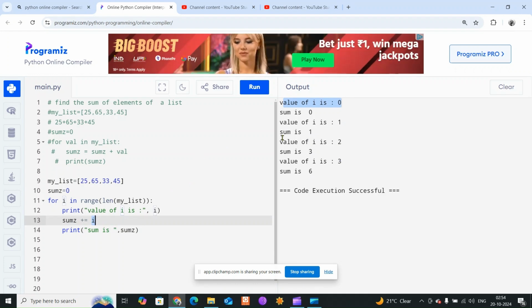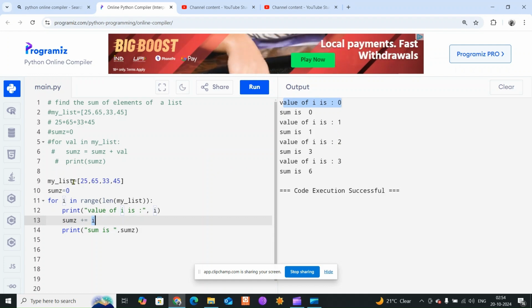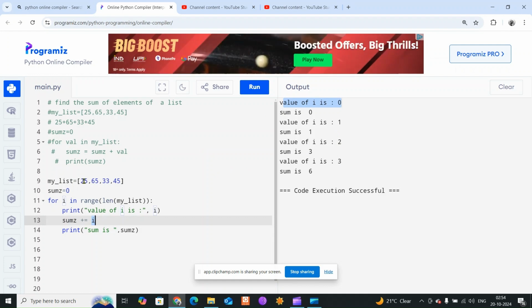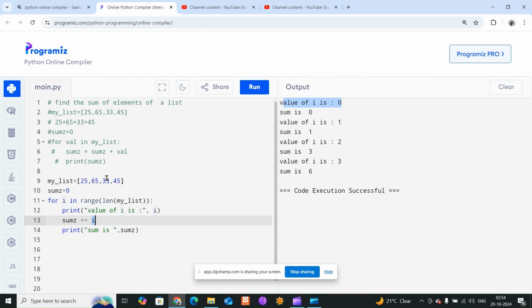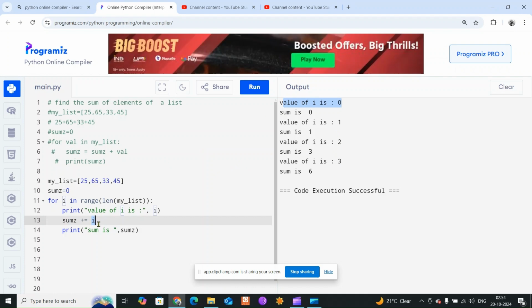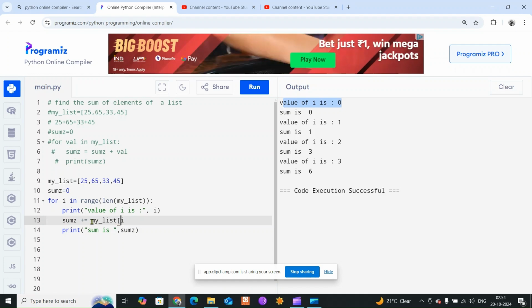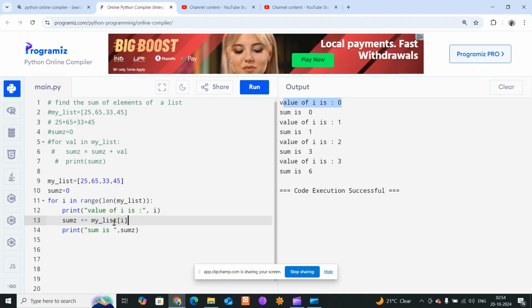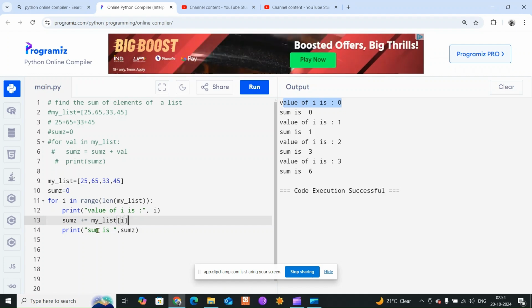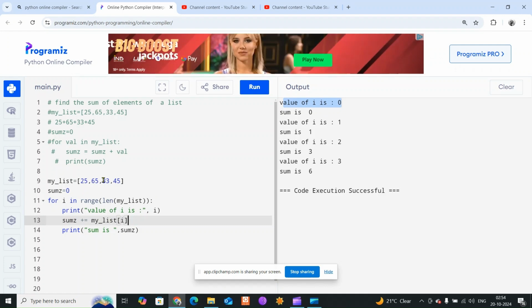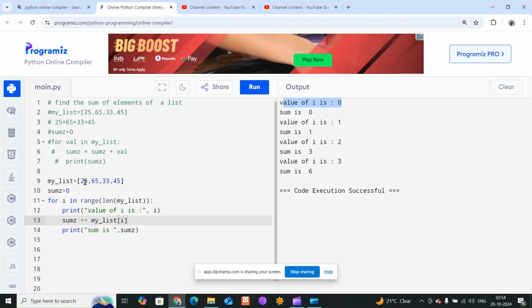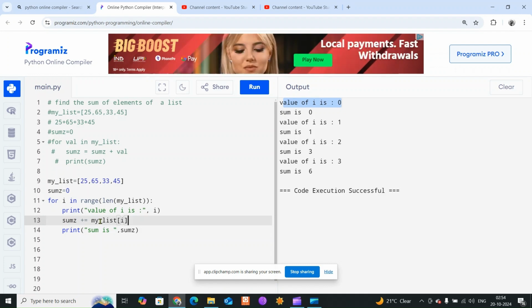Now these 0, 1, 2, 3 we can use as an index for my list. I know this 25 is present at index number 0, this is present at index number 1, this is present at index number 2, this is present at index number 3. So I can tell something like that to my interpreter. I will say, go to my list, over there go to index number I, whatever the value is present at index number I, give me that value. So when I is equal to 0, it will go to my index and it will say what is the value present at index 0, 25. Then it will take the 25 and add it here.